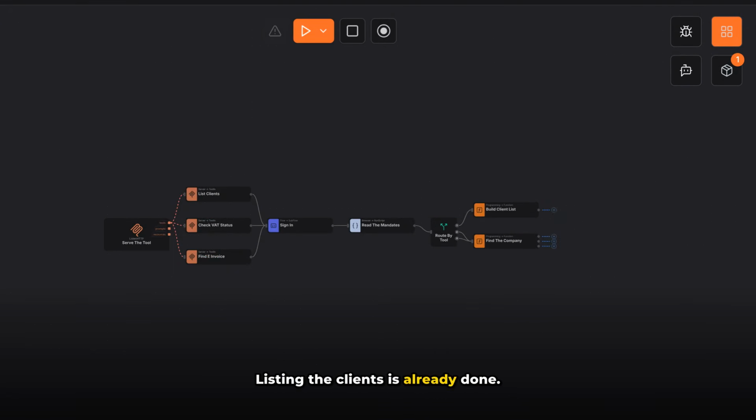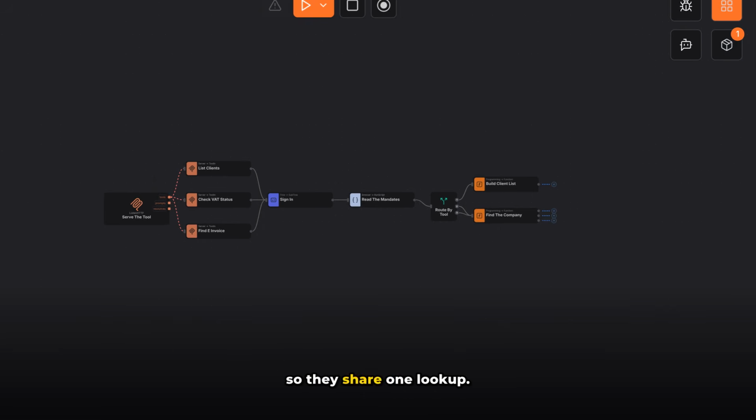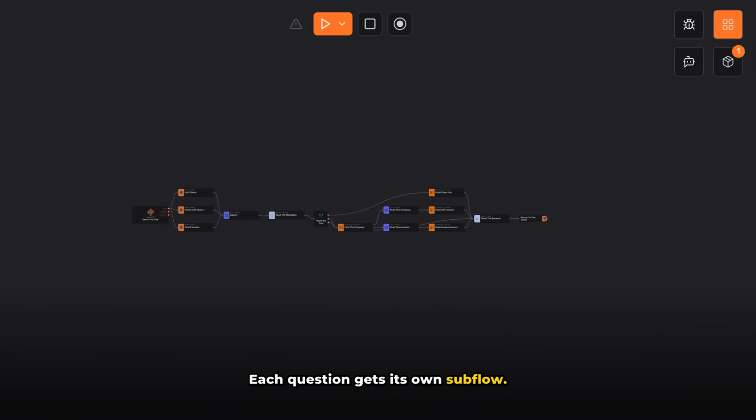Listing the clients is already done. The list is on the message, so just shape it. The other 2 both need a company, so they share one lookup. And this node finds and routes at once, with 3 outputs. The VAT question, the invoice question, or a company this account holds no mandate for. Each question gets its own subflow, returns and penalties for one, electronic invoices for the other. And a function each, turning a scraped table into the object the model actually wanted.